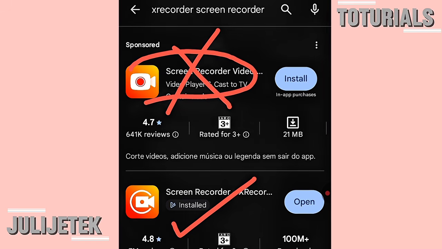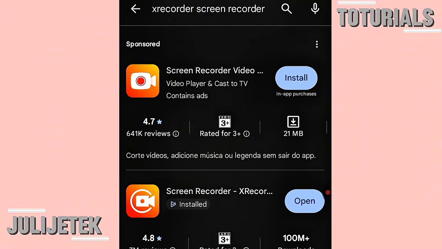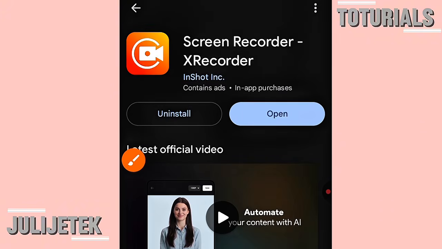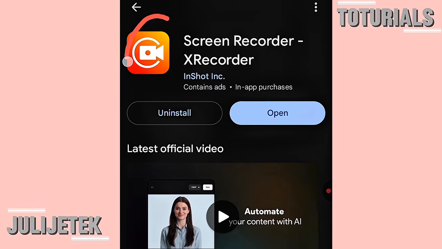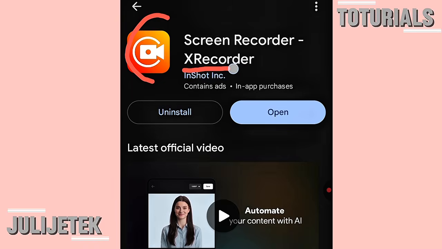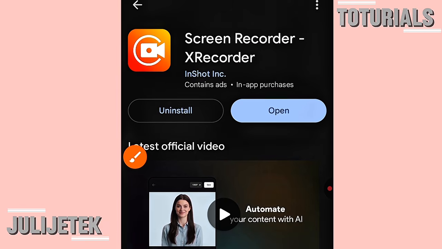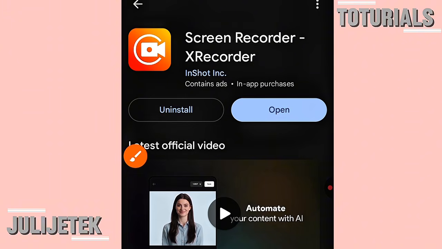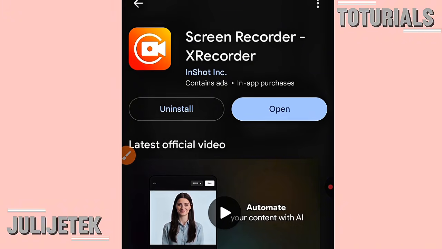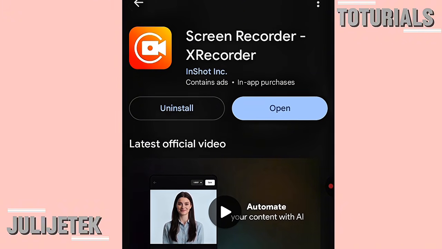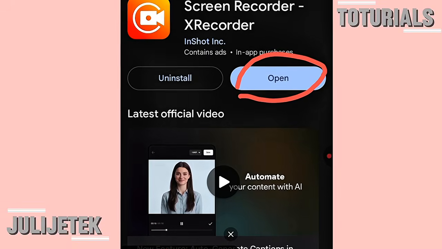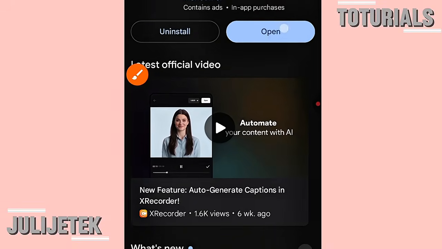This is it. So if you want to know, you can just click on it and open it so that you can see very well. This is the one that we are talking about, and it has this name X recorder in it. So you can also compare it with what I'm having on my screen right now. If you have it the same, you just need to install it. If you've not installed it before, just install it. After installing it, you can just click on open.